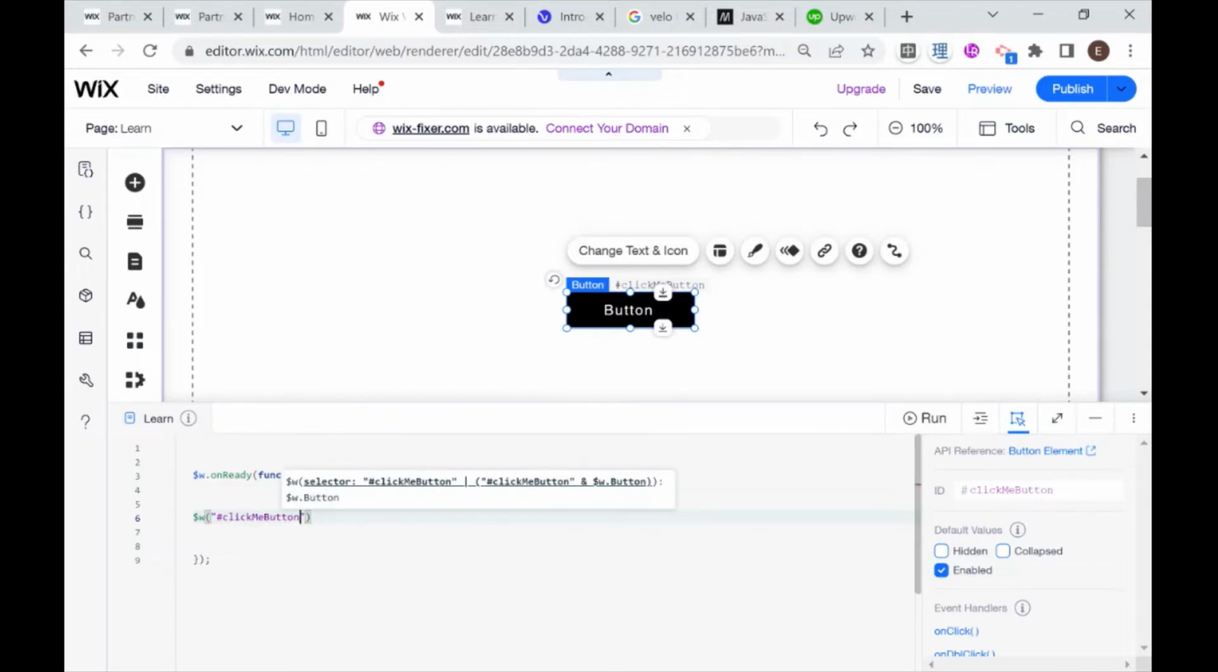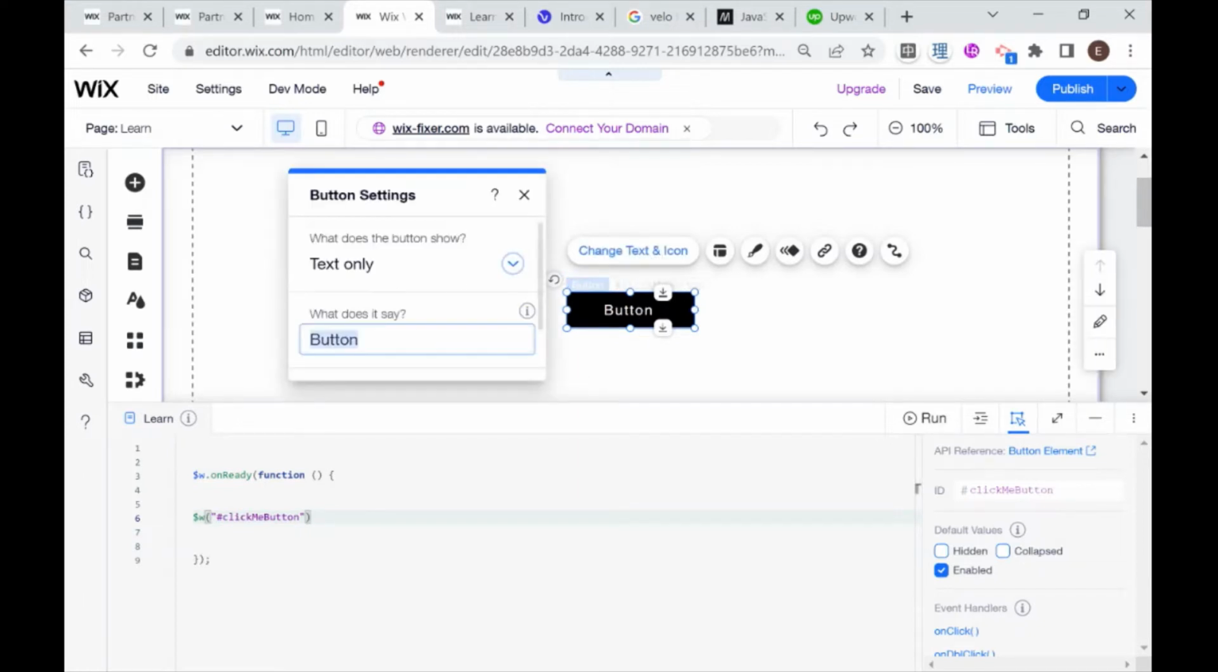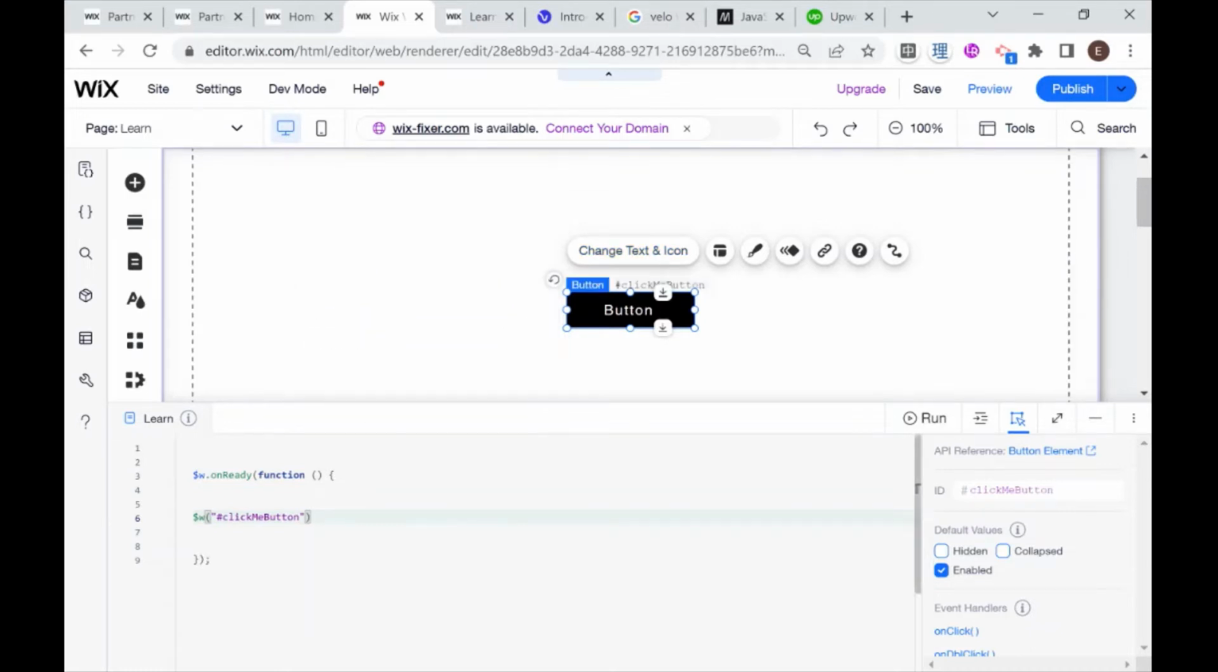And first, we're just going to do a short recap of what we did last time, which is setting a property for an element. What we're going to be doing for this button is setting the label of the button. As you can see now, the label of the button is just plain old button, but I actually want that button to say click me. So I could change it using the editor by clicking here and saying change text and icon. But let's say that I want to use code for some reason.